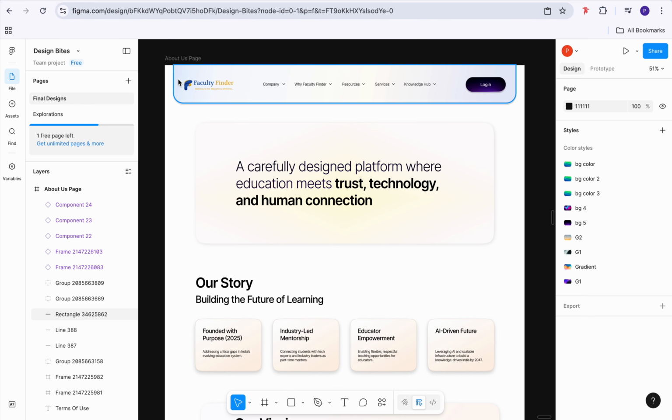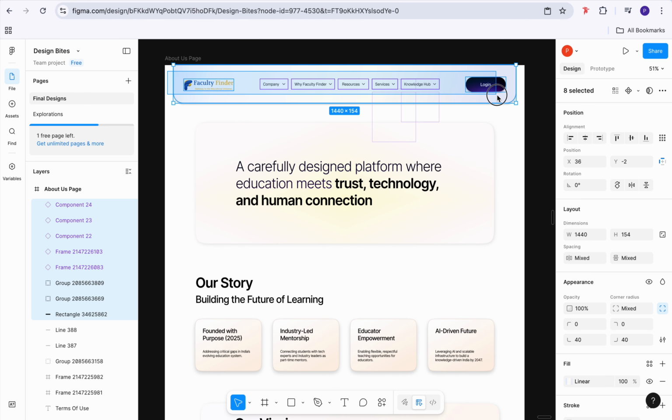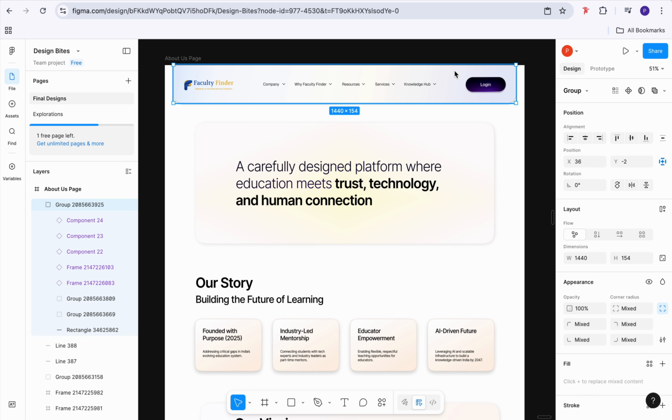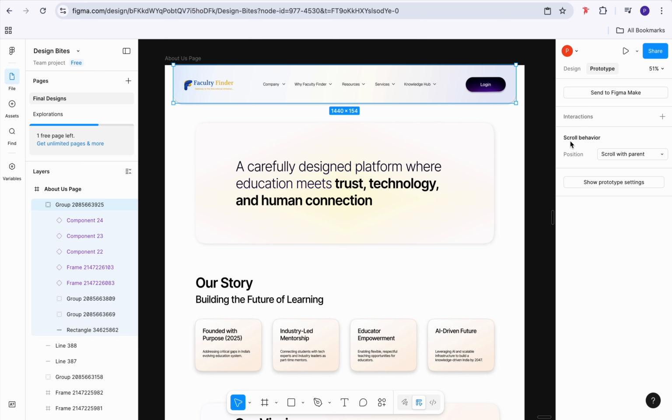Okay, so simply just create it as a grouping. Just do a grouping of this particular header you have created, that is Command G. Okay, so now what you are going to do here is go to prototype, go to scroll behavior, from scroll with parent to sticky, stop at the top edge, and let's check it by playing it.